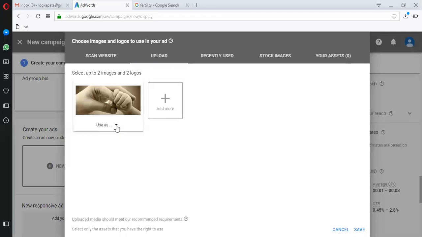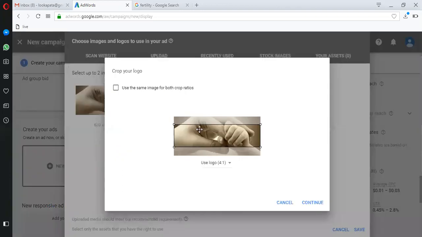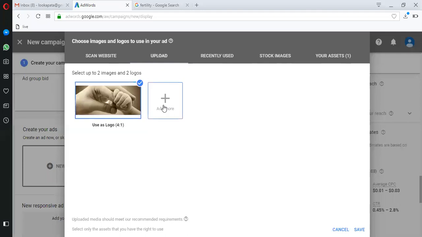Then once you upload it to your logo, maybe because of the size, that's why it's saying I should use it as logo. Then you can also change the size here. Yes, you can change the size here, the orientation rather. Let me upload the second one.